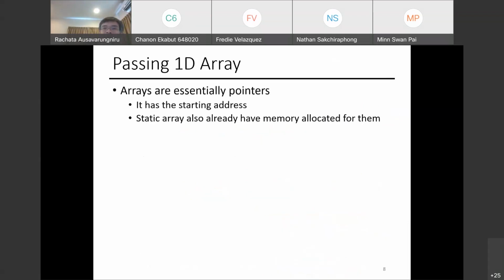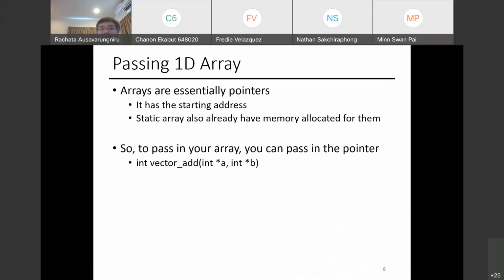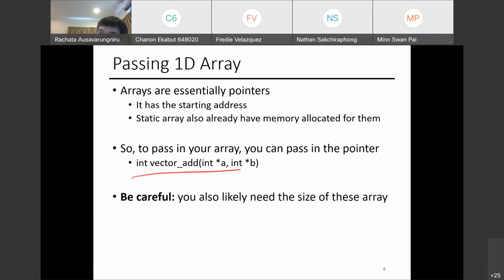So you can pass a 1D array, right? Because arrays are essentially pointers, it has a starting address. So you can pass them in something like this. I can do vector add by just doing vector_add int star A, int star B, and you can actually just add them, right? But again, you need to pass in the size of your array as well, because otherwise you don't know where's the end of the array A and where's the end of the array B. So that's one thing you have to be careful.